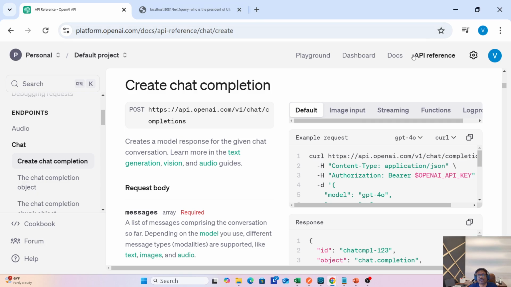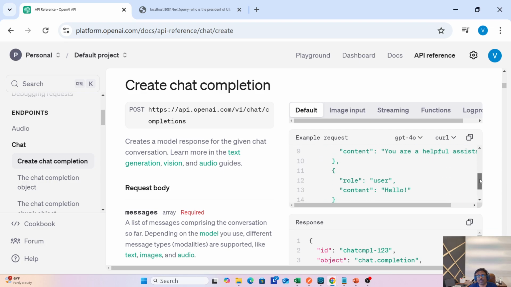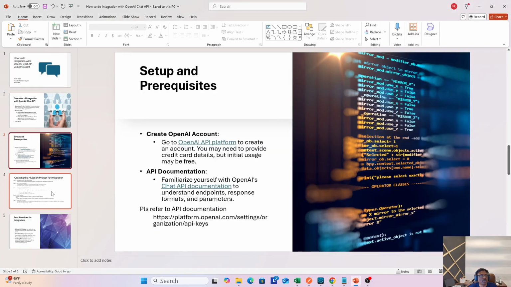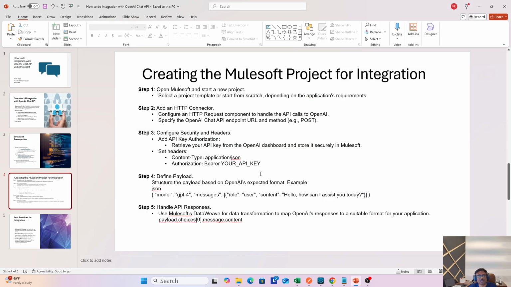If you go here, you can click this API reference and look for yourself at how to make the call to the OpenAI API, and what you have to pass: the headers and the payload. All this information is there in this documentation. So let's quickly look at some of the steps to create a Mulesoft project for this integration.